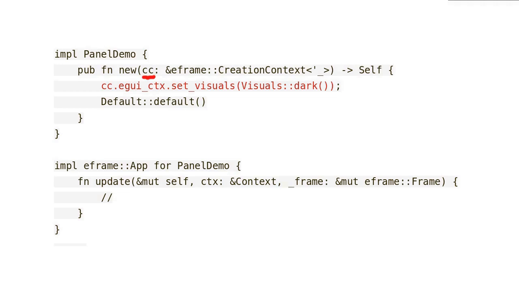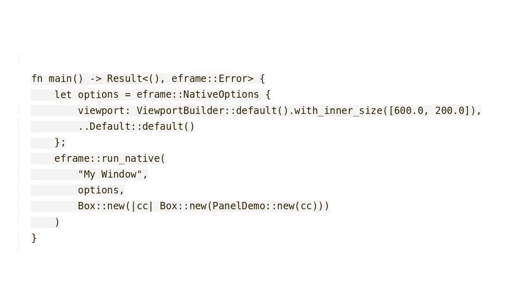This is the first instance where we have utilized the argument cc. What will happen if we use light instead of dark? We have just reviewed the code for the update method. This is the main function.